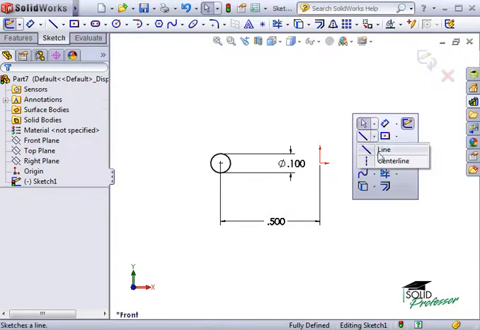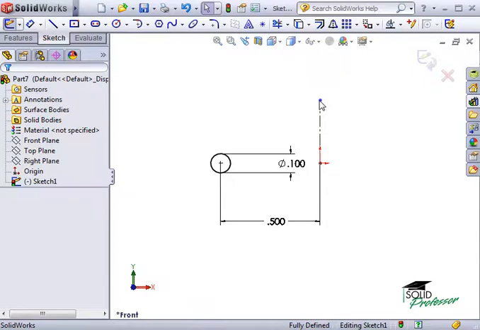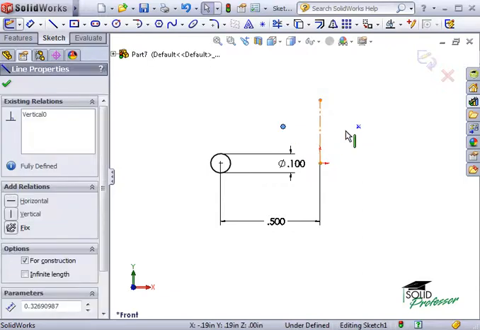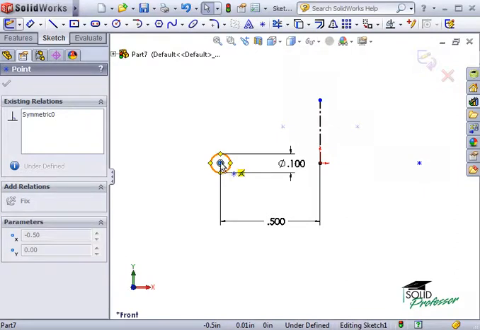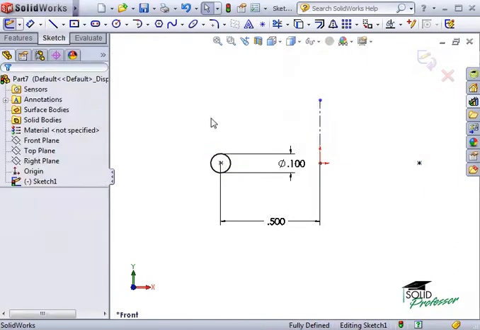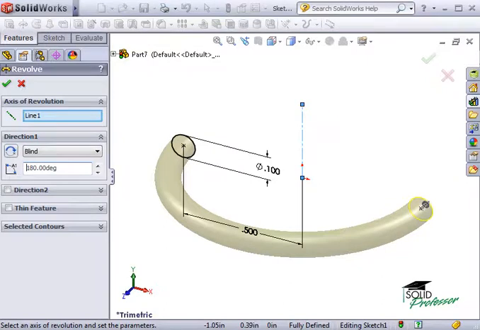Finally, I'll create two sketch points which I'll be using later on as a reference. I'll add a symmetric relation between the points about the origin. I'll then drag one of the points so it's coincident with the center of the circle. And I can launch the revolve feature. I want to revolve this sketch 180 degrees, creating basically a half coil of the spring.